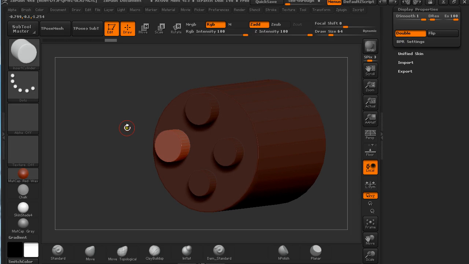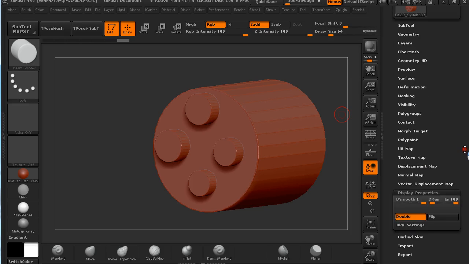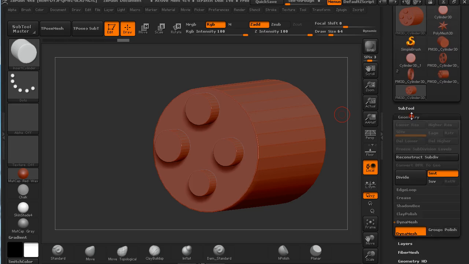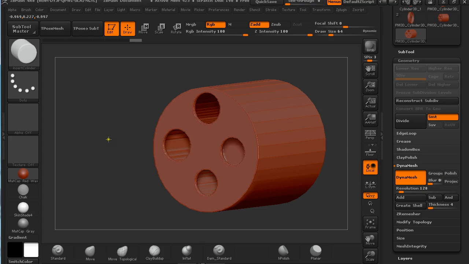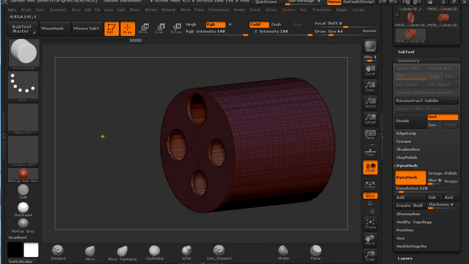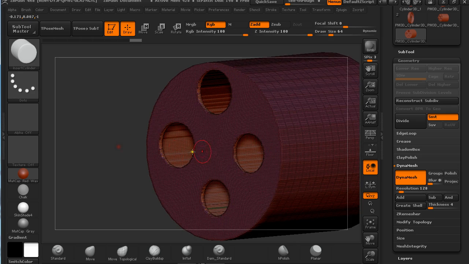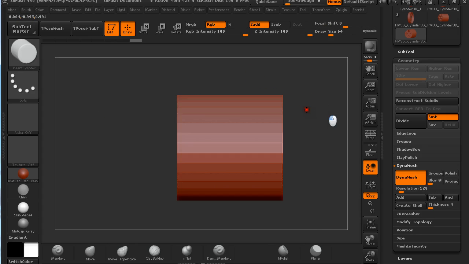You can now press Control and click and drag on the canvas to turn off masking, and under Dynamesh set thickness to 4 and create shell. Now this is created, and if you turn on polyframes pressing Shift F on the keyboard, you can see Dynamesh created polygroups on the inside and another one on the outside, and this is what causes problems if you want to subtract this back side.